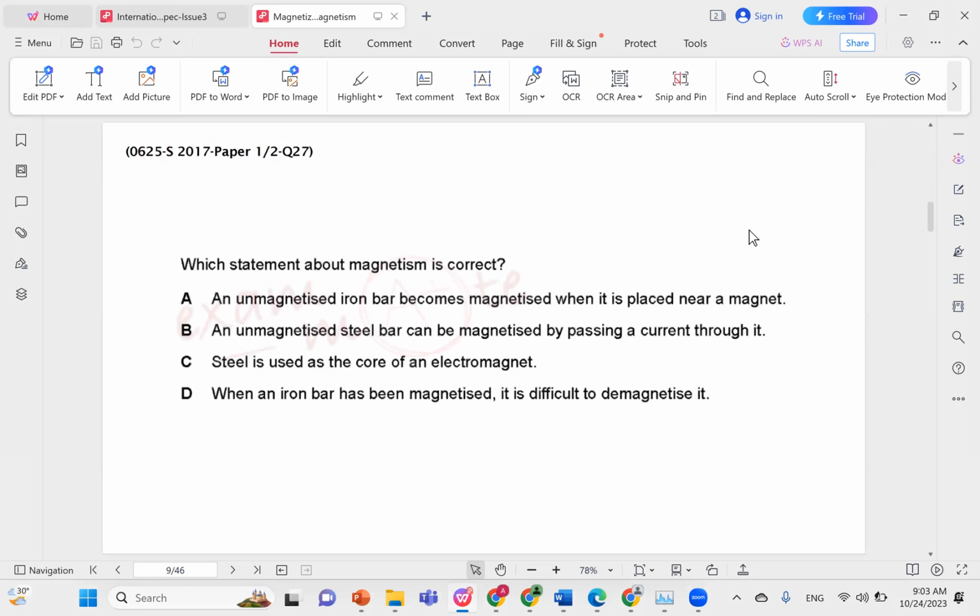Which statement about magnetism is correct? An unmagnetized iron bar becomes magnetized when it is placed near a magnet. This is correct. An unmagnetized steel bar can be magnetized by passing a current through it. This is not correct. You can magnetize iron by passing a current through it, but you cannot magnetize steel because iron is made of soft magnetic material and steel is made of hard magnetic material.